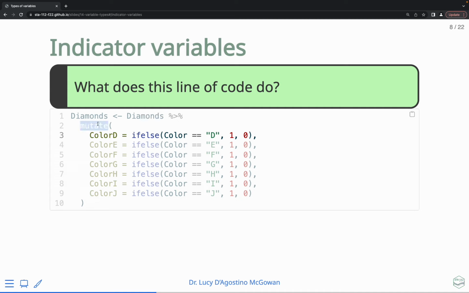What does the mutate function do? Exactly, it lets me add a column. And what's happening in this first line of code? What's the name of the column I'm adding? Color D, exactly. And what will that variable entail? What values will it take? 1 and 0 depending on if the color is D or not. Exactly, it'll be 1 or 0 depending on if the color is D or not. So if the color is D, then this column will have a 1, and if not, it will have a 0.